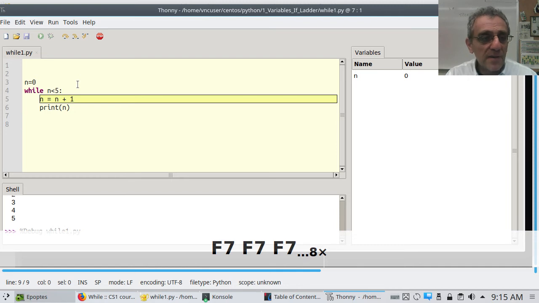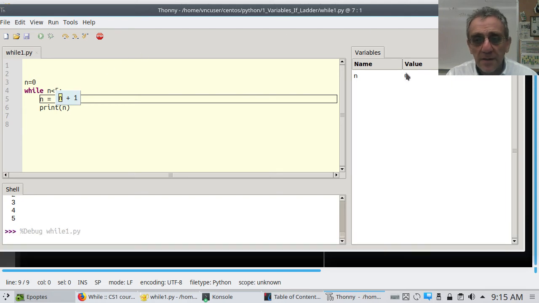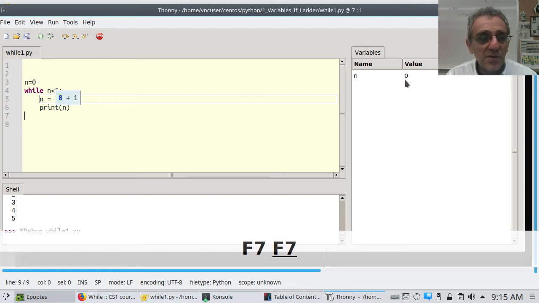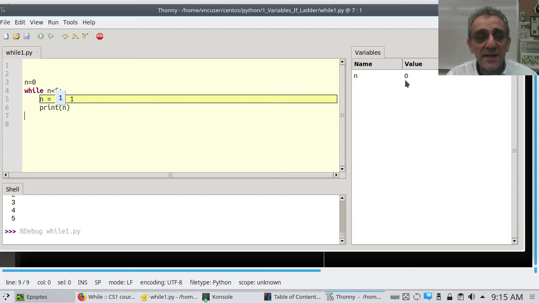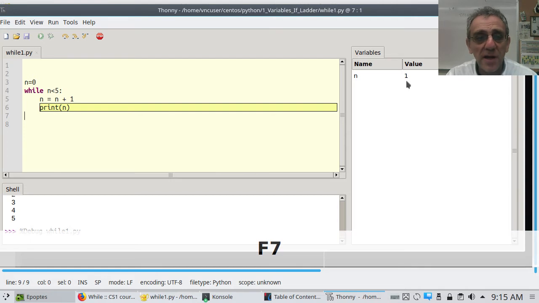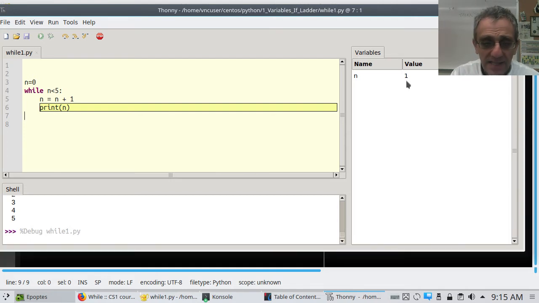Now, let's go in. Let's look at n plus 1. What's n? Look over here. N is 0. Replace it with 0. Replace the 1 with a 1, because it's a literal value. Add them together. 0 plus 1 is 1. Now assign it to n. Look closely. When I hit F7, it changes to 1. Do you see how this works? If you understand this method of execution, you can debug anything.